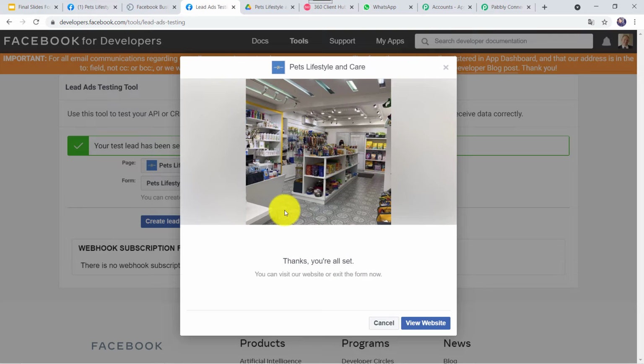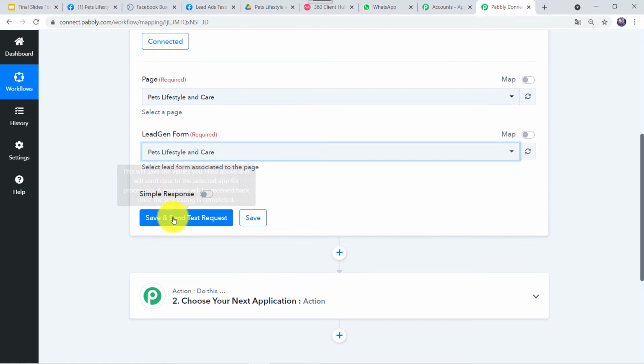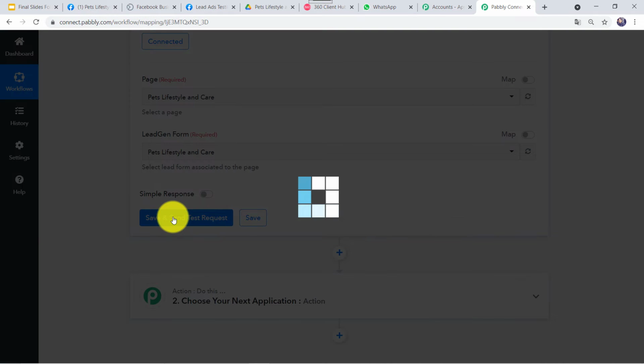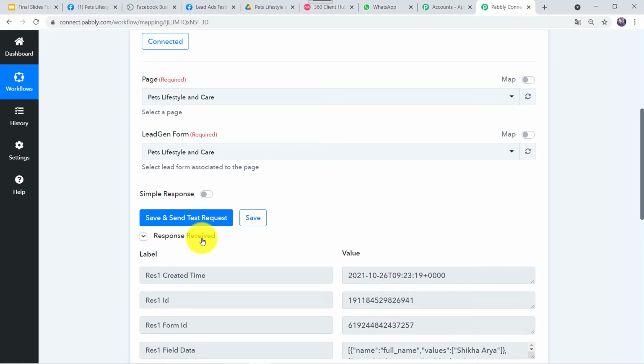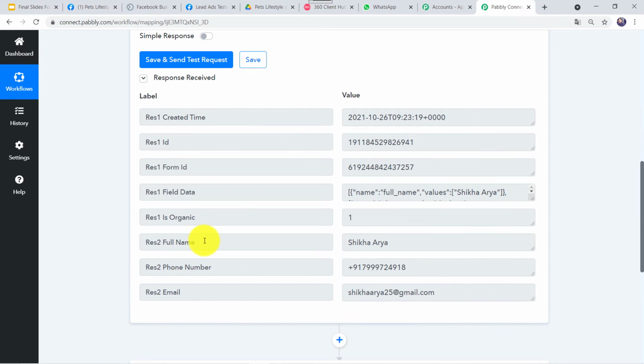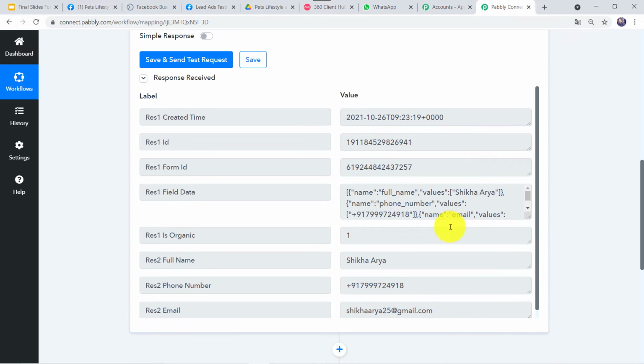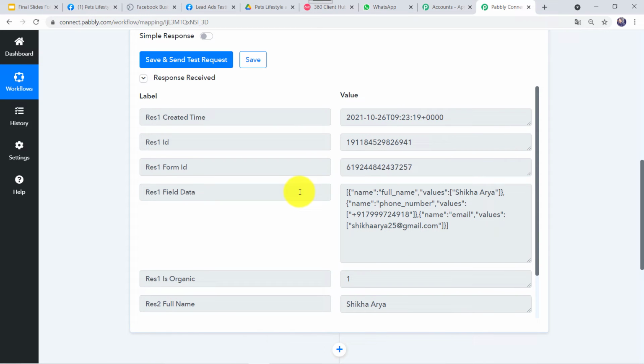Okay, and now let's click on Next and Submit. Okay, thanks, you're all set. We can see that we have filled the form correctly. Now let's move back to Pabbly Connect, and now we have to click on Save and Send Test Request. So now here we can see the responses received and the details of the customer, that is full name, phone number and email address is captured over here. Here in the field data also we can see that the response is captured in the array format. So now we are done with step 2 also, and we have captured the data in Pabbly Connect.